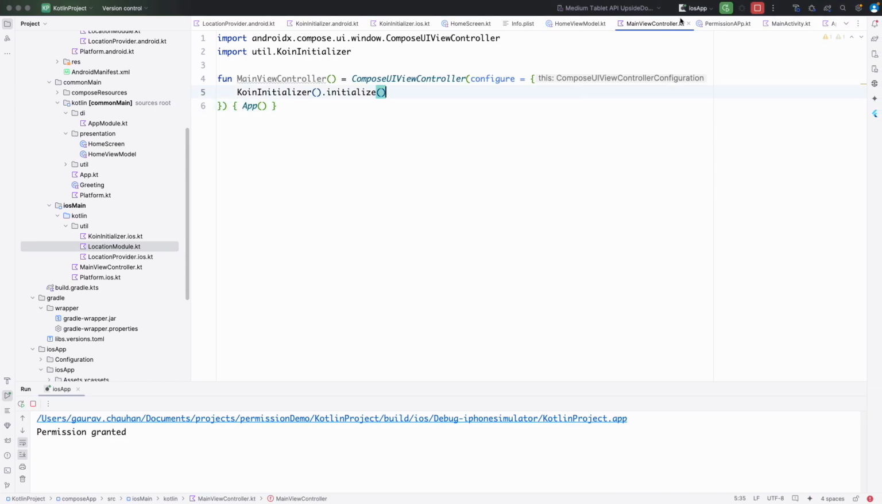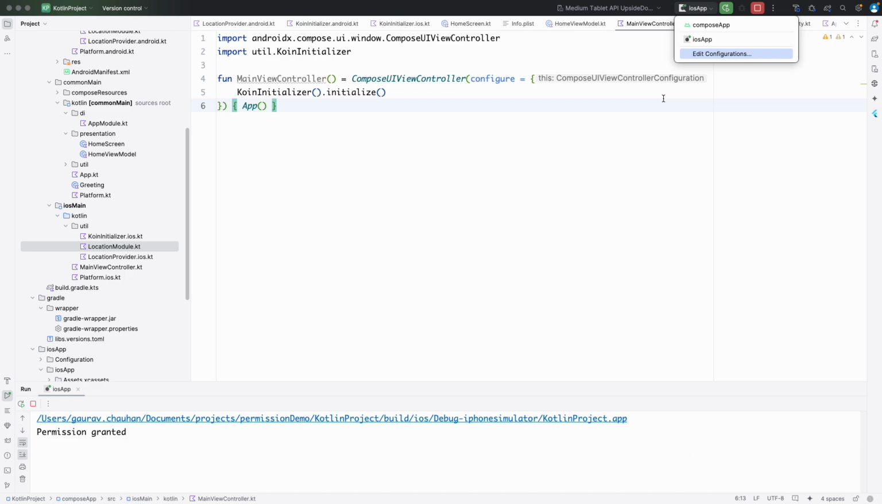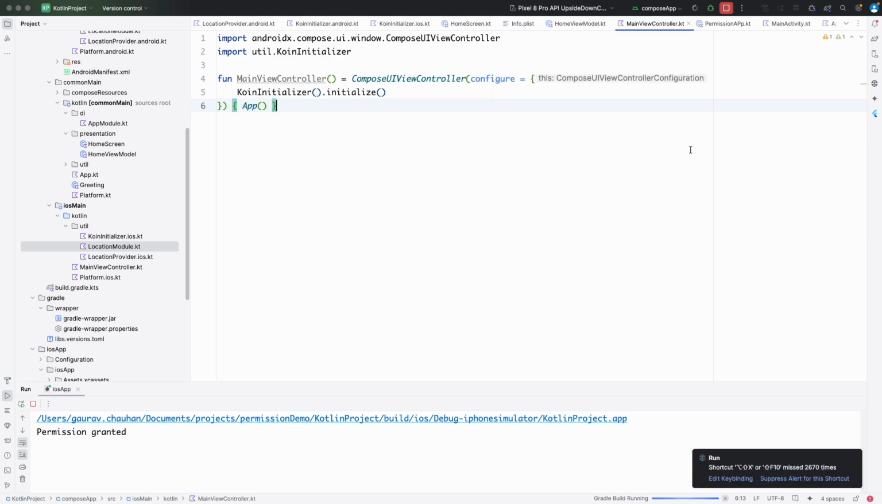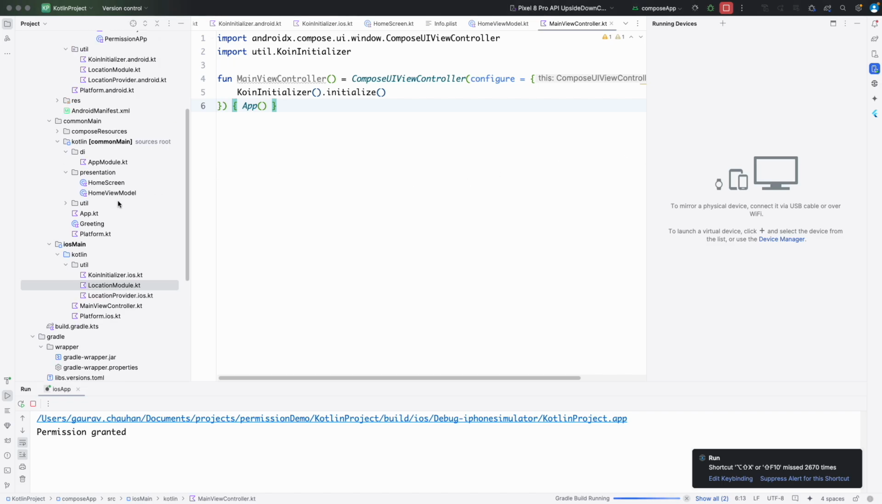Let me run it for Android. Maybe I don't have an emulator running right now. Just a moment, let me add it and it will run. Okay, for iOS Compose app use Pixel 6, Pixel 8, and let's run it. It's going to take some time, but it will run the same for Android as it ran for iOS. It will ask the permission.